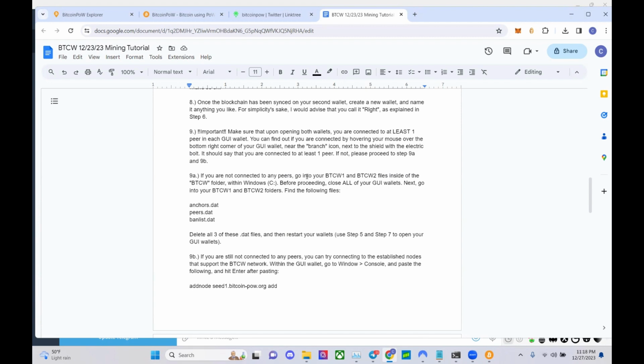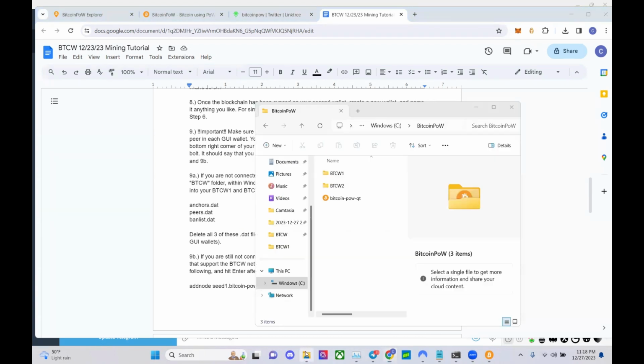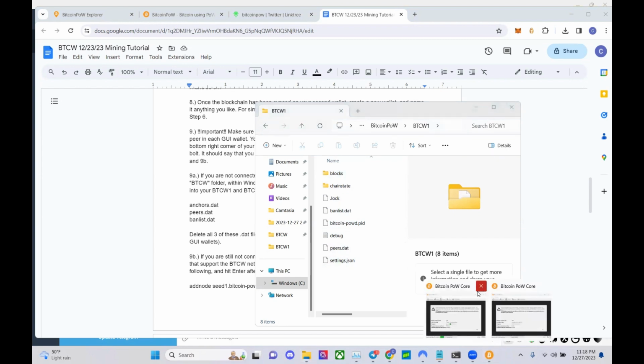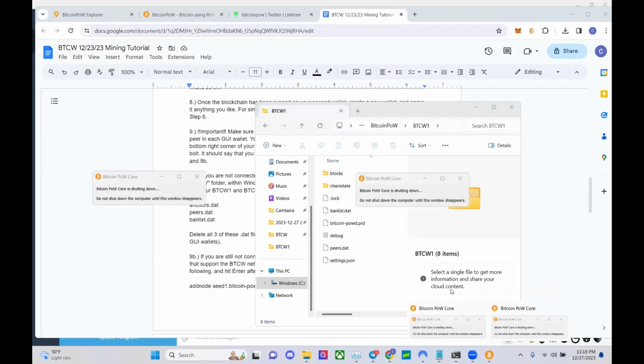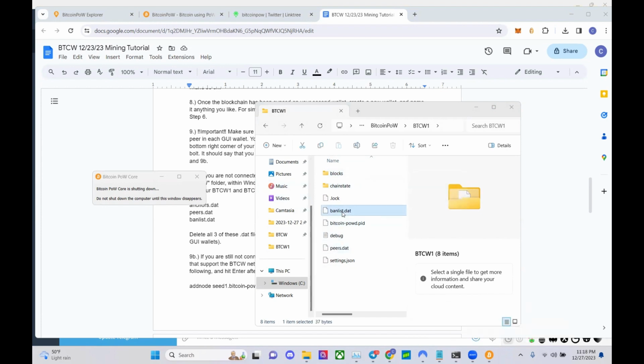So if you're not connected to any peers, go to your BitcoinPoW1 and 2 inside the BitcoinPoW wallet and Windows for receiving, close all your wallets. Okay, now we're just gonna see. Now you can see these folders were empty when we started, but now they have stuff in them, right? So here's what we're gonna do. We're gonna close these. I don't think the anchors dat appears, but we're gonna go to the ban list. Oh, there's the anchors. Okay.